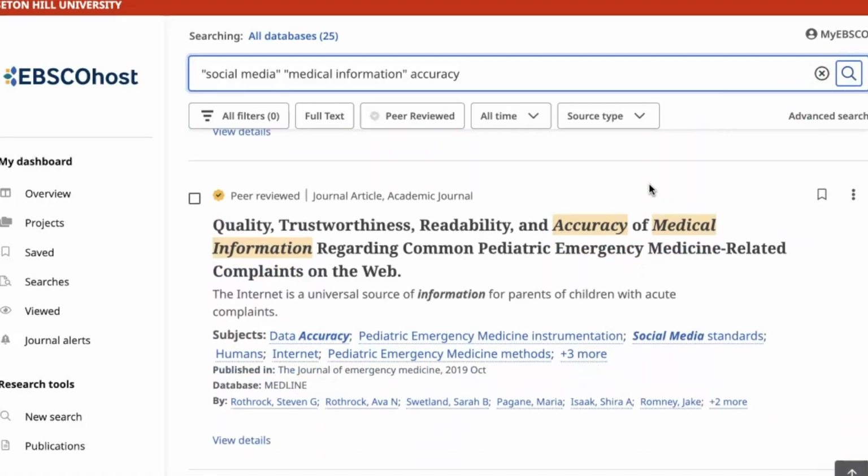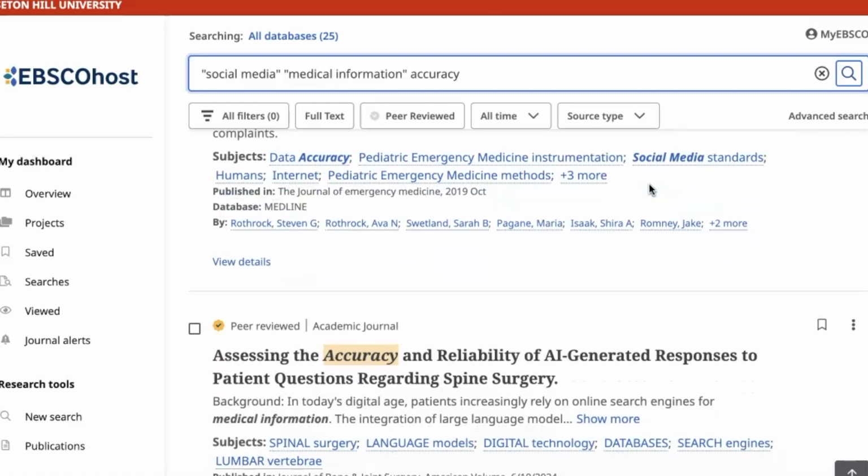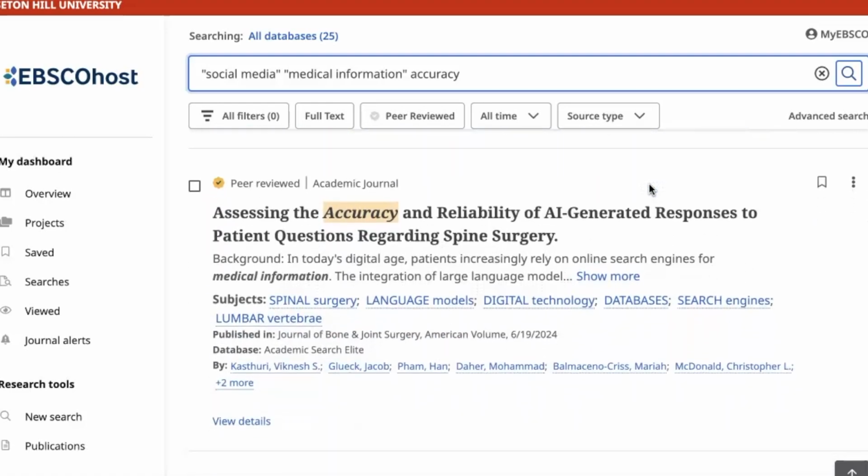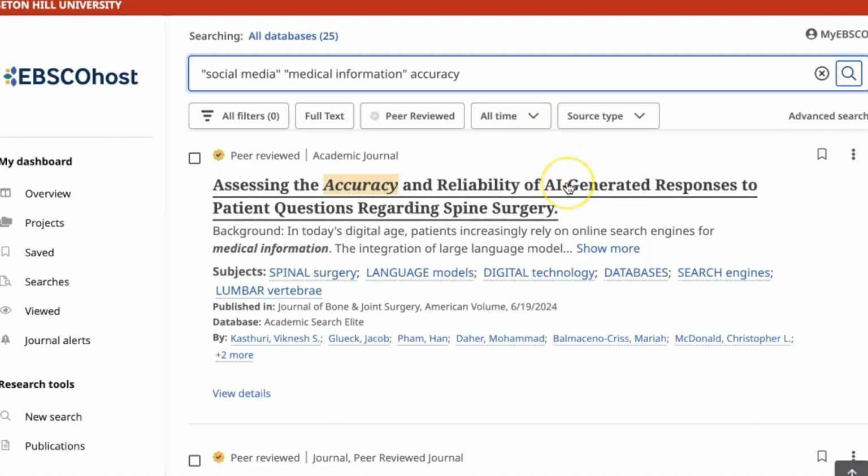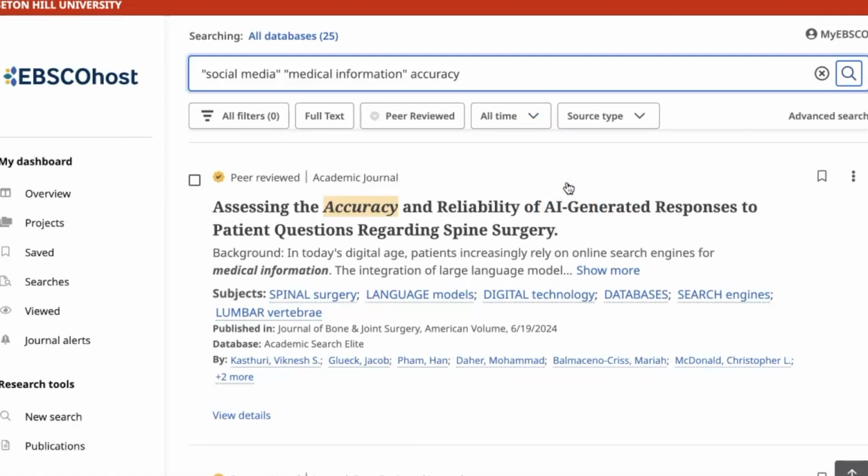Okay, so this list is looking a bit better than the first one. We have some options up here at the top that we'll get to in a minute, but first let's take a look at the basic information about the article that we get here on the result page. If the article is peer-reviewed, it will say that, and you'll also see this little yellow check mark. Then you'll get the title of the article, the subjects that it discusses, information about where and when it was published, the database that the article came from, and the author's names.